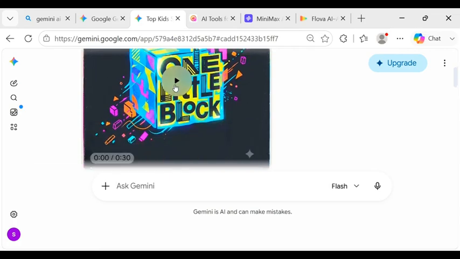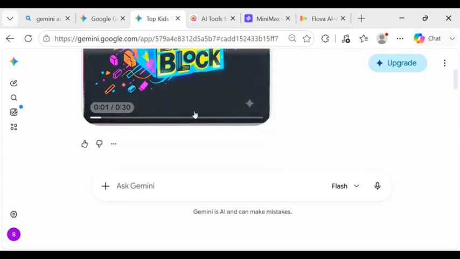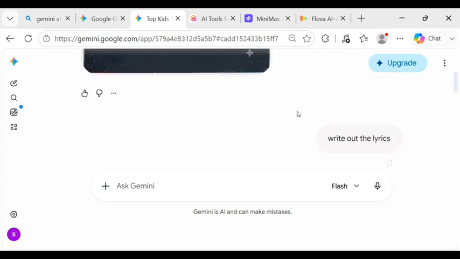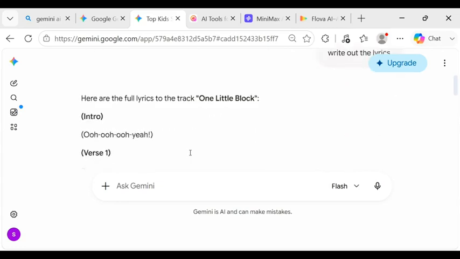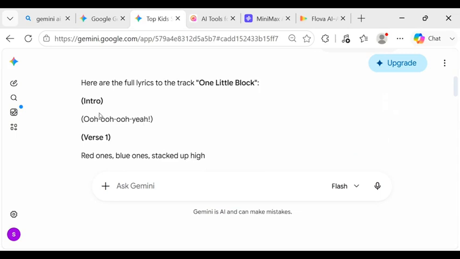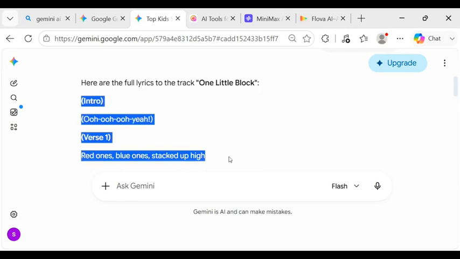You can decide to play the music and see that this is the music. And if you are okay with this music, you can use it. But if you are not okay with it, you can just tell it to write out the lyrics for you. And the AI tool is going to write out the lyrics. As you can see, here are the full lyrics for the song. So you can just copy these lyrics like this. You can copy it from here.